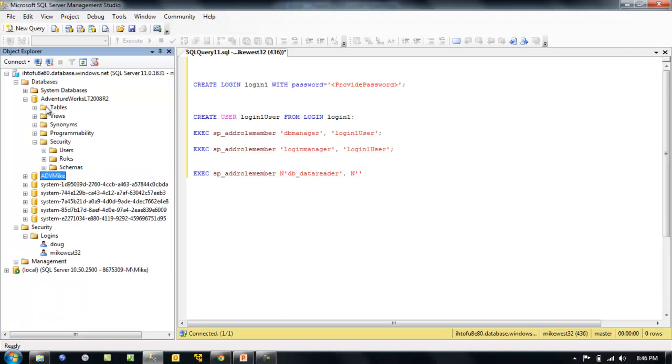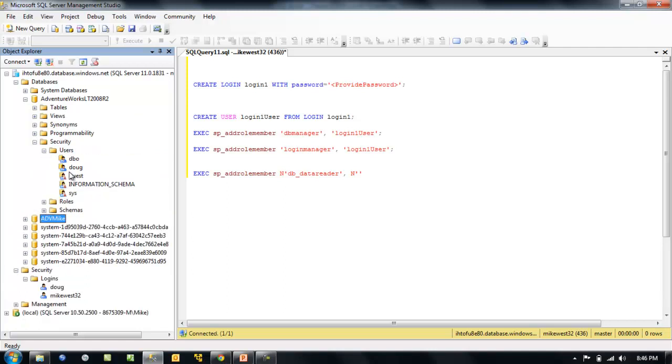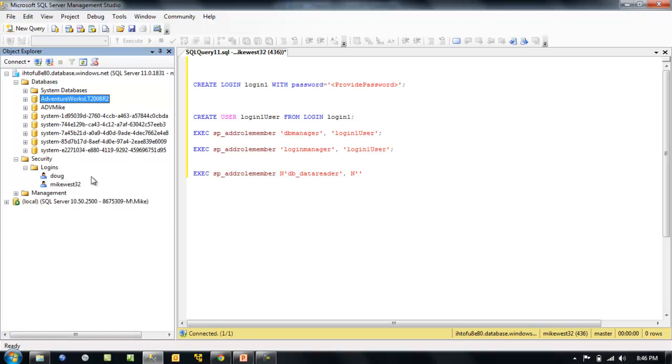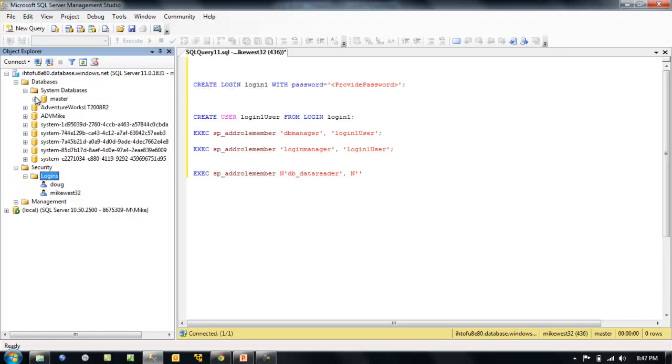If we go down to security on this particular database, this user, we can see Doug does have access. All right. So again, if you're not familiar with SQL Server, think logins at the server level, logins stored in the master database, users at the database level. All right, just get used to that.